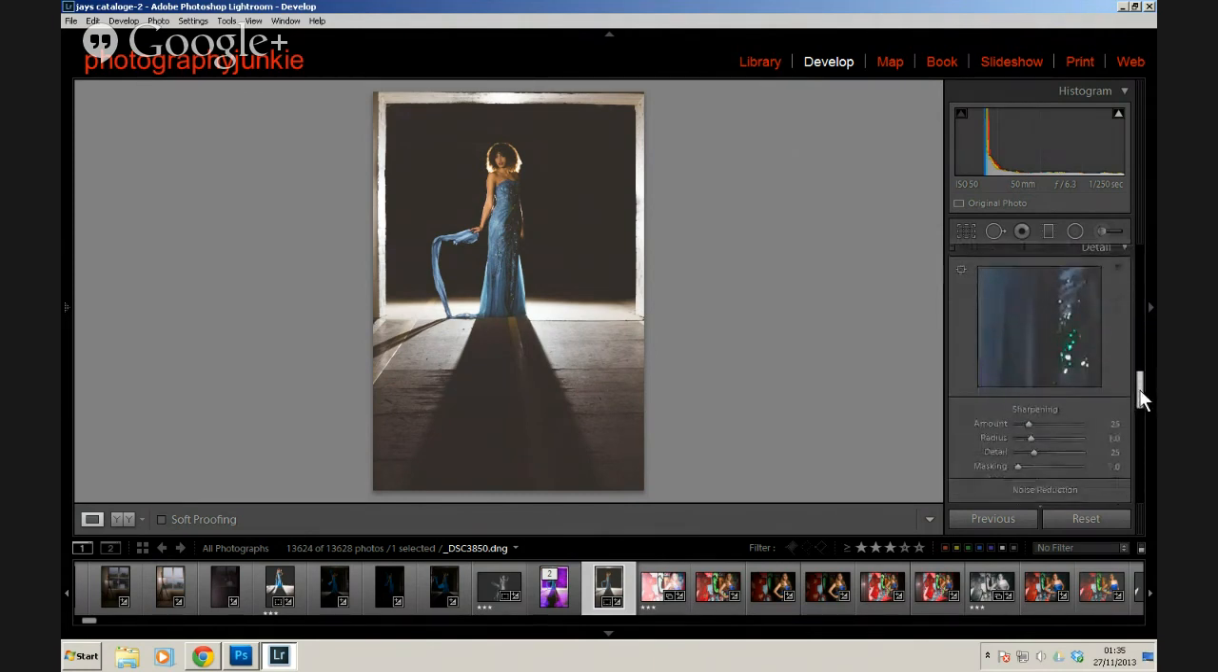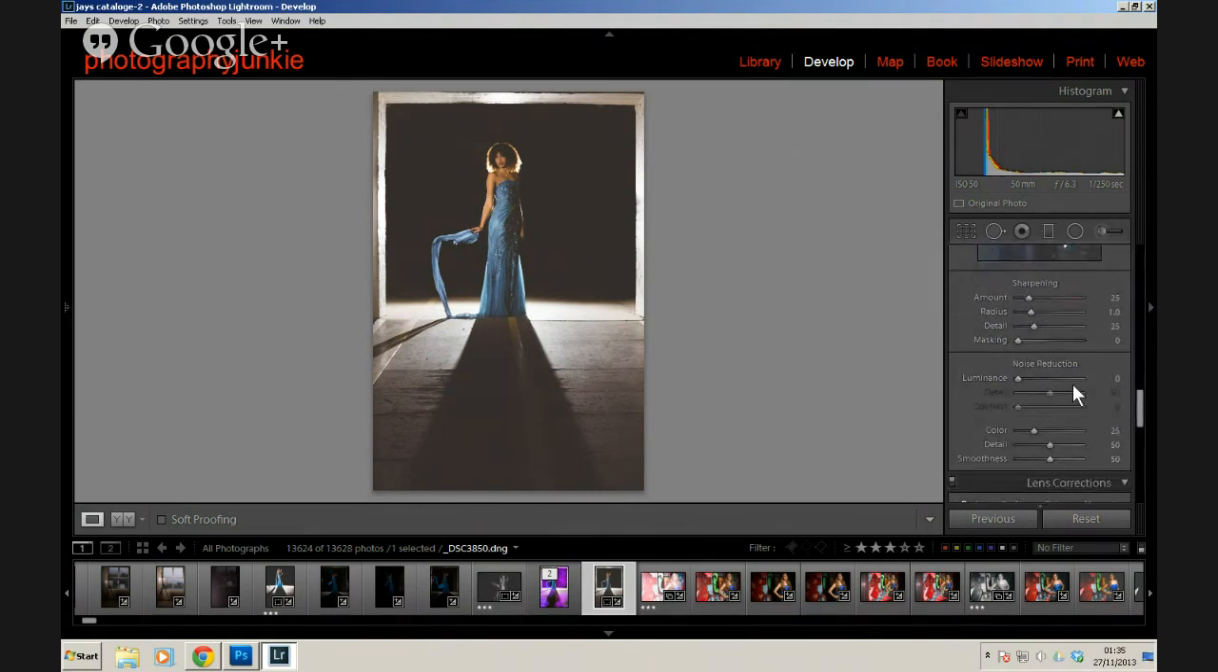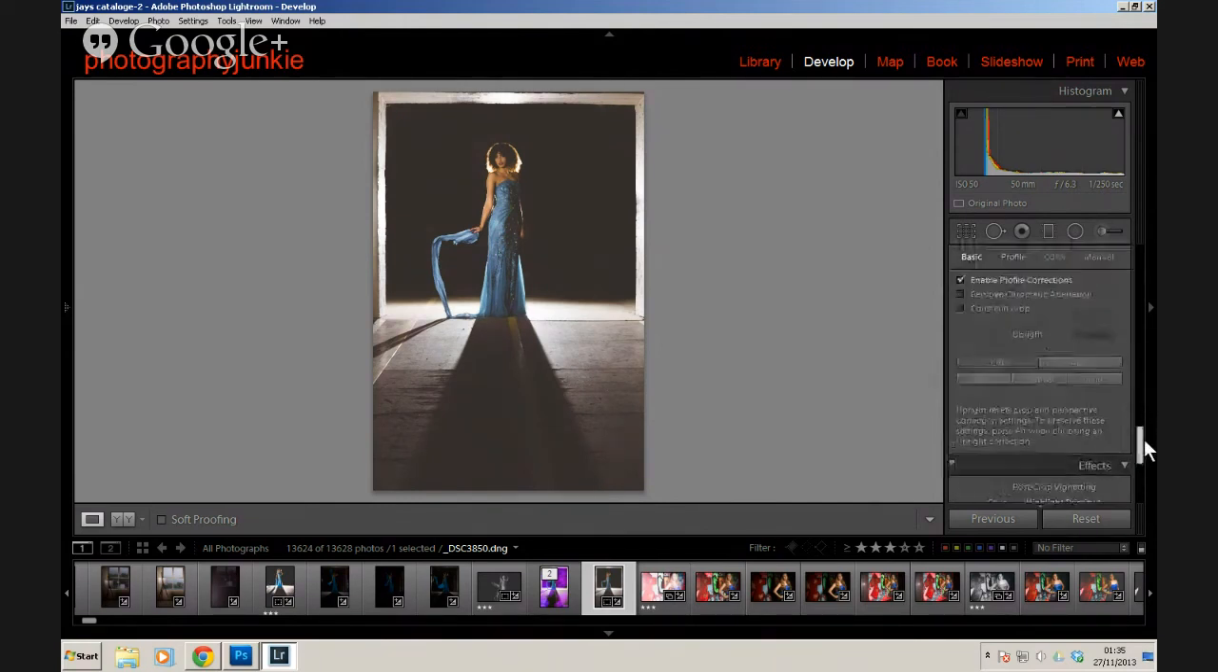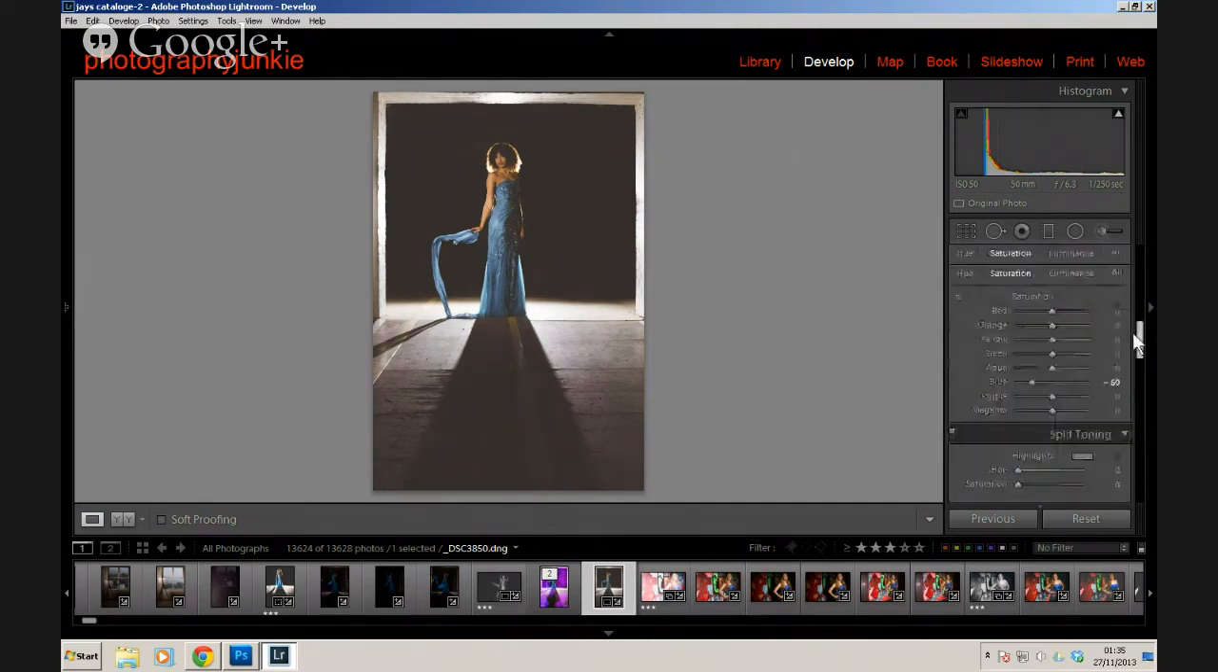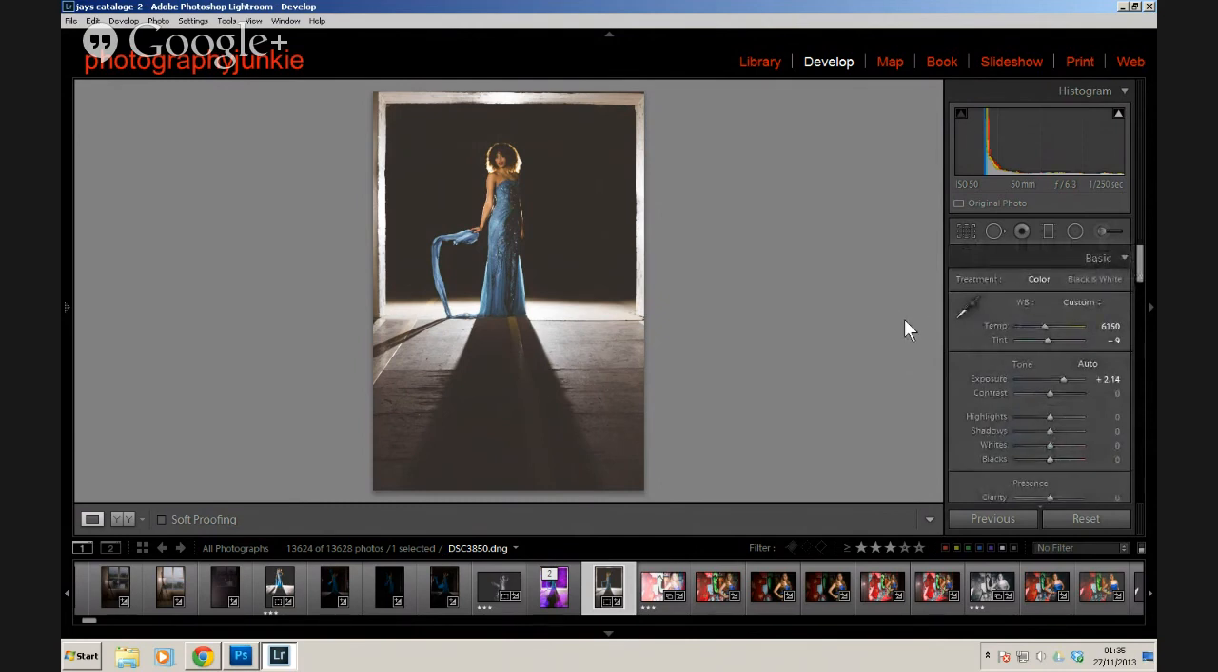From there, you've then got your noise reduction and your sharpening settings, and you've got your lens correction as well. So if you've got certain lenses that do funky things, you can actually correct for that within the develop module. Is everyone happy so far?